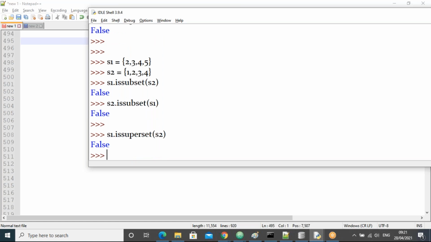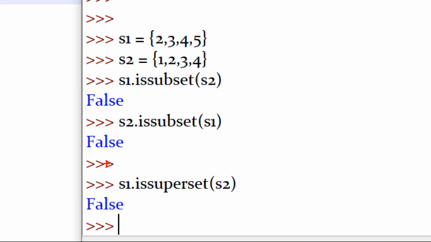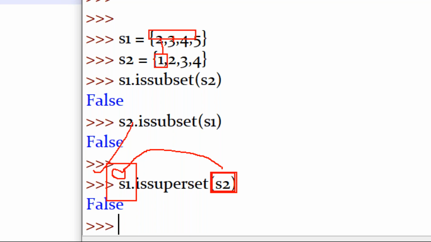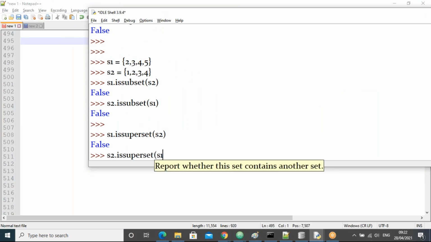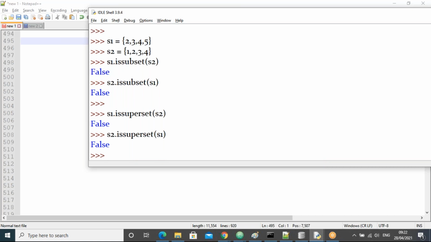Again, same, right? So what is the meaning here? S1 is a superset of S2, guys. All elements of S2 must be available in S1, then only S1 is a superset. But in S2, one is there which is not available in S1. That's why S1 is not a superset, guys. Now I'll take the same one. Tell me now, it's also false only, guys.